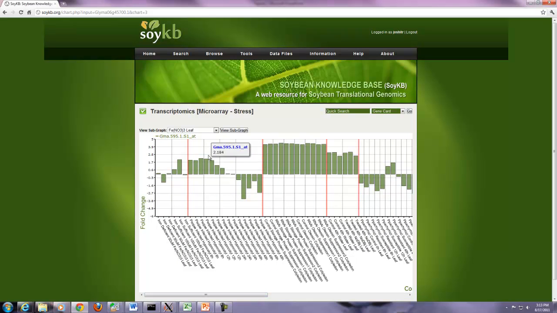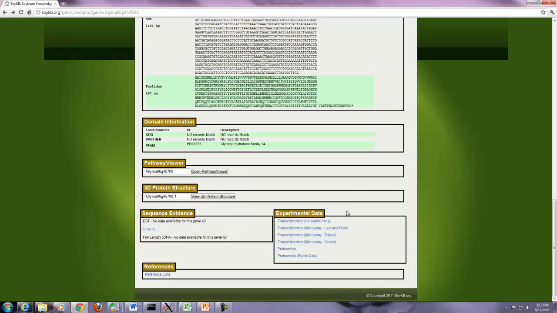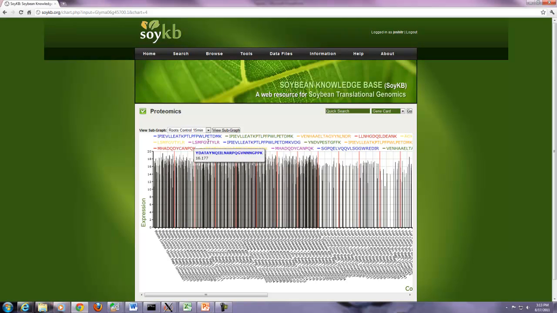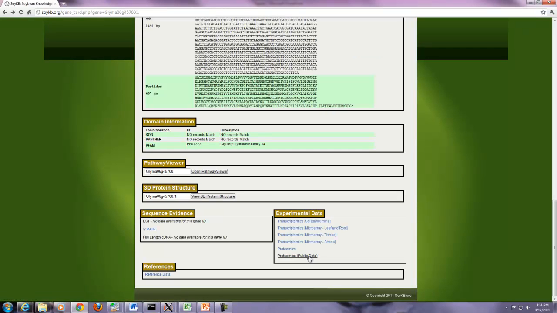Users can click on the View Subgraph button next to each condition to look at the data for the selected condition. This allows users to take an in-depth look at data from one condition. Proteomics data also shows the individual peptides at the top of the graph. Individual experimental conditions can be viewed using the subgraph feature. The proteomics dataset is also available for current seed conditions.